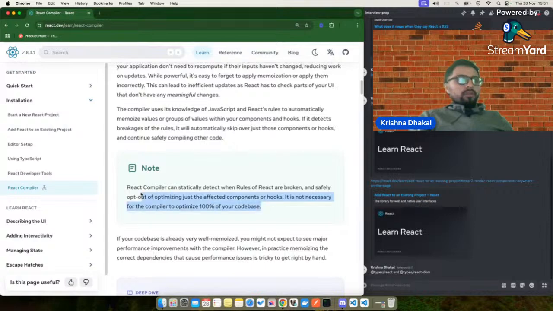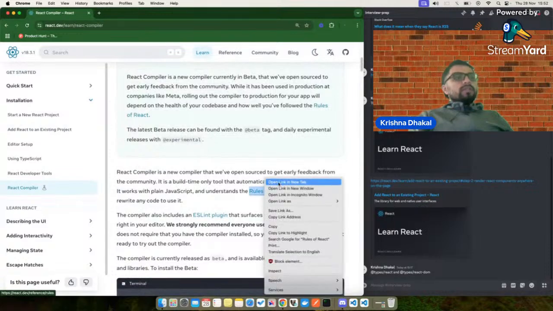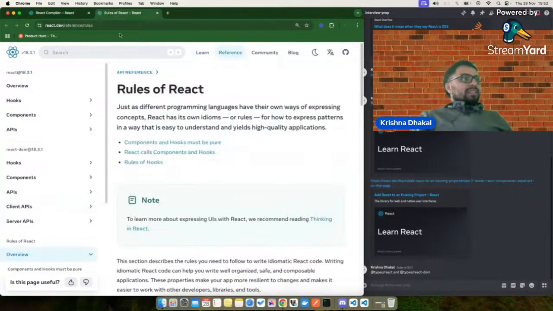I mean, why not use React compiler? It can detect the rules of React, right? So what are the rules of React exactly? Let's just read into it.